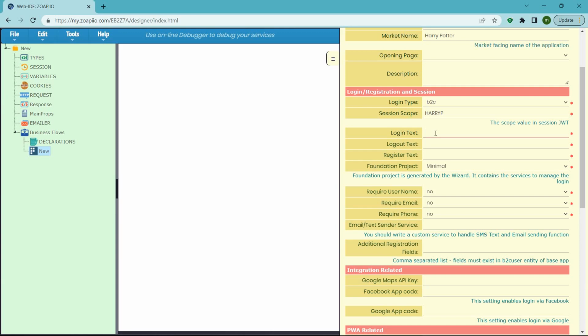Now the login text. Generally, every app has its own convention. They want to call it login, or they want to call it sign in. So we will call it, let's say, sign in. Logout text, we will call it sign out. The registration text, we will pick sign up.